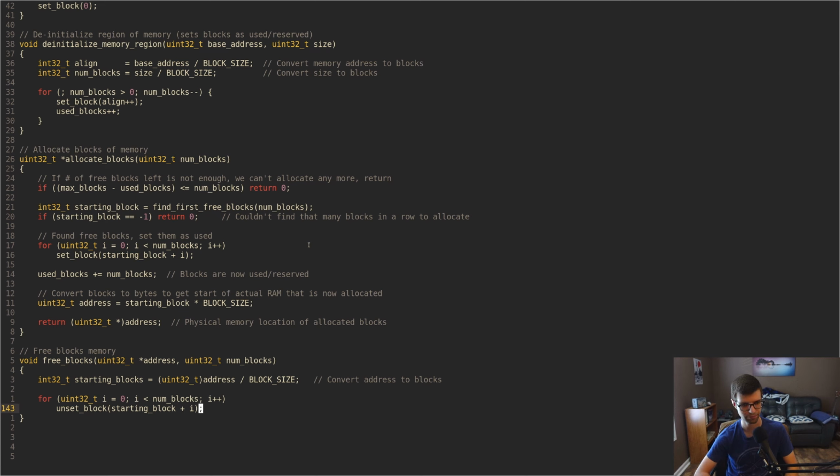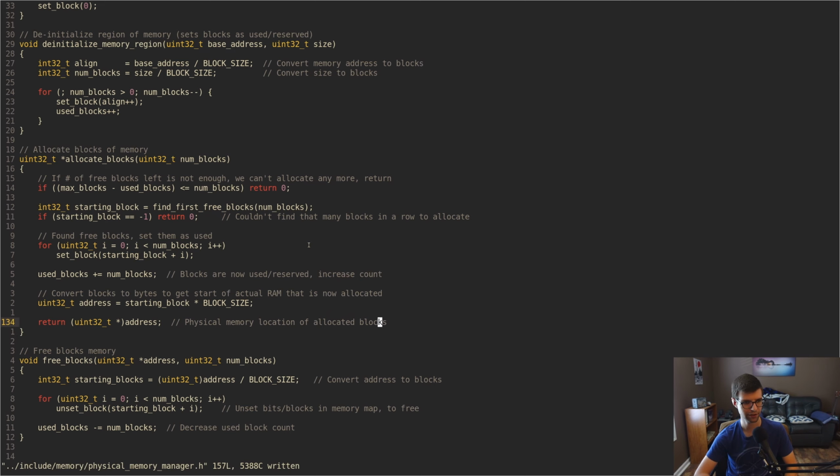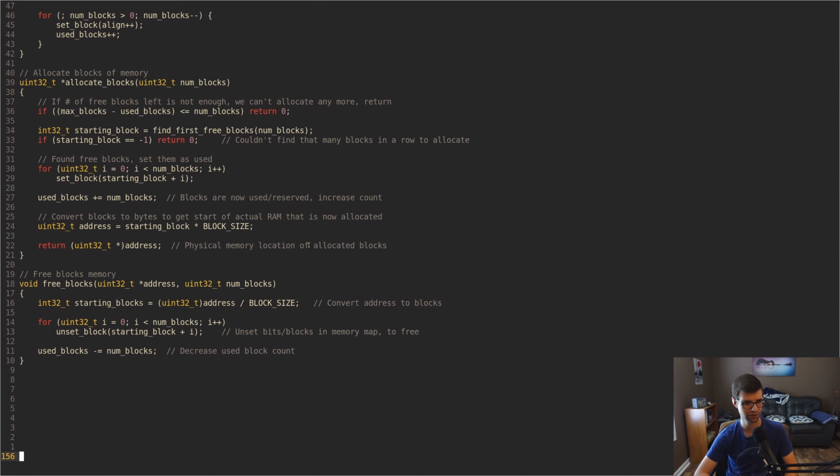And then after we freed those blocks, instead of adding to used blocks, we can subtract from used blocks the number that was just freed because they are no longer used. They are unset back to 0. The bits are unset back to 0. Okay, decrease used block count instead of increase count. Okay, and that is our whole physical memory manager.